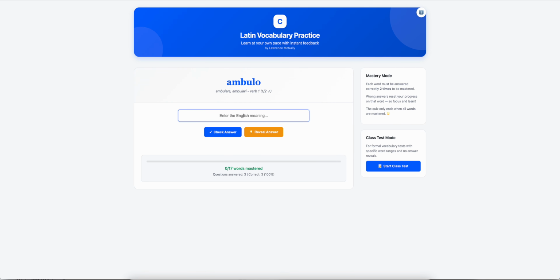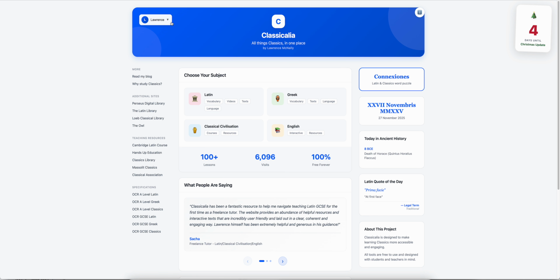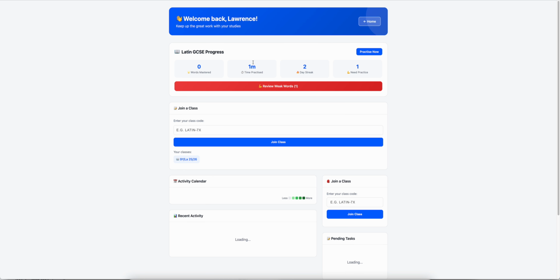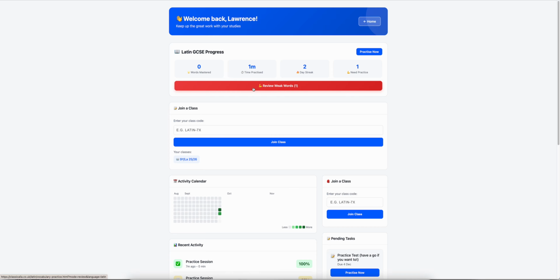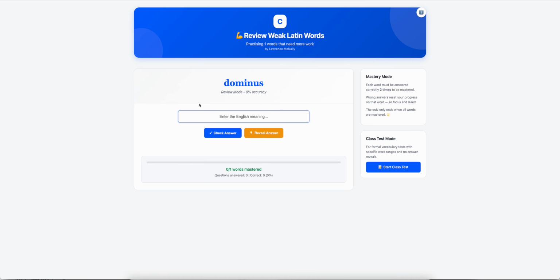If I get something wrong, so ambulo's dog, master, maybe that's dog, maybe ambulo's dog, hopefully that will now register in Classicalia as a word that I need to work on, a word to practice some more. So when I come back to my tasks, I can see that I need to review my weak words after that. Okay, and it will pre-fill it. Master, I now know it is.